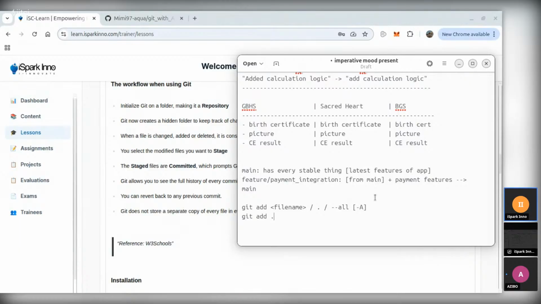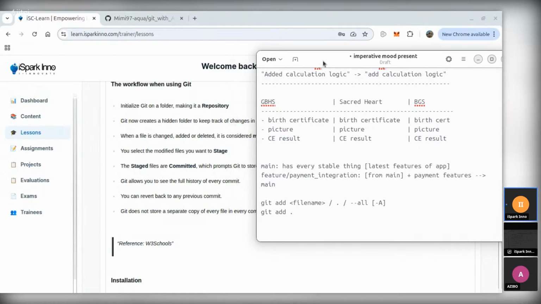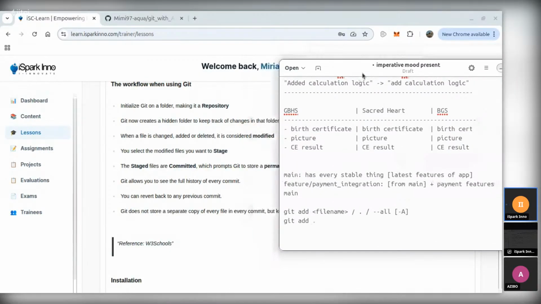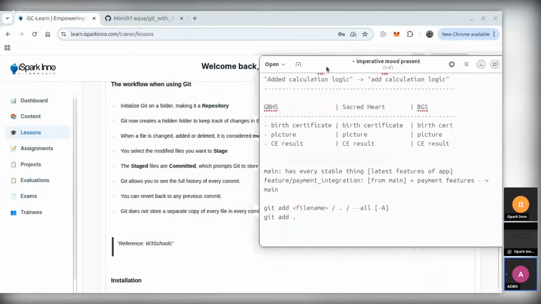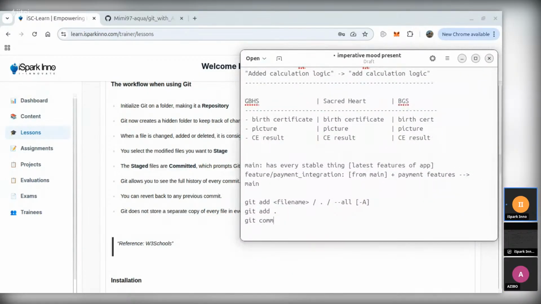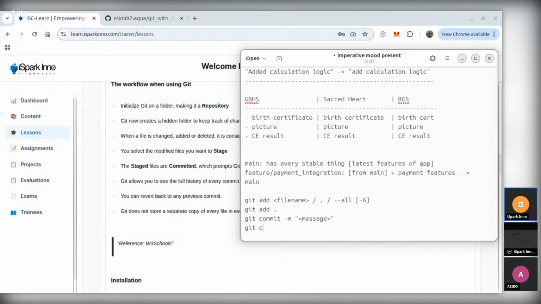All right. After you stage those files, you now have to commit. Remember what committing does? It creates a permanent snapshot of the files. So what's the command to commit? We'll use git commit dash m, which is short for message, and then either single quotes or double quotes with the message inside. But I can still use git commit like that.